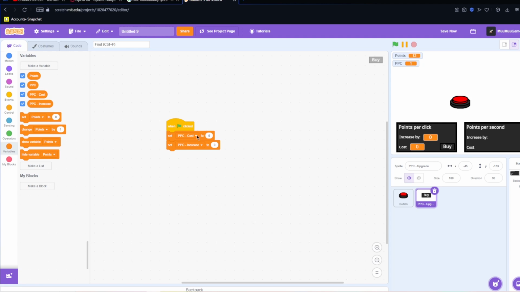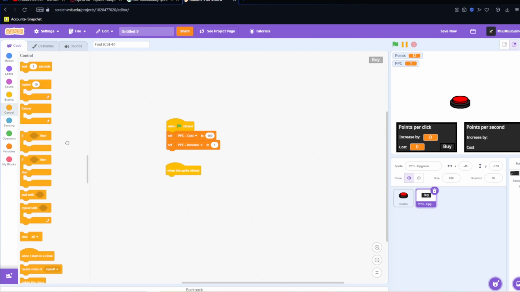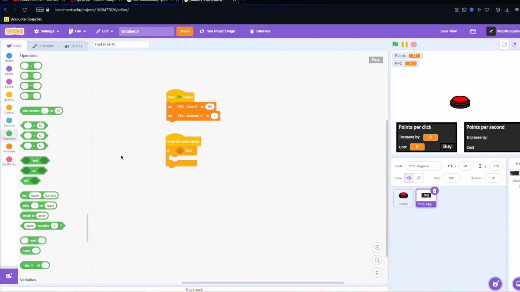Now you can set these to whatever you want, but just for an example, I'm going to put the starting cost of this upgrade to be 100, and then how much it increases by on its first upgrade I'm going to put to 1. And now we're going to need when this sprite clicked, then we're going to need our first if block. And then if we get this greater than block, what this greater than block does is it compares the first value with the second value, and if the first value is bigger than the last value, then it will equal true, and if that's true, then it will do whatever is in the if block.